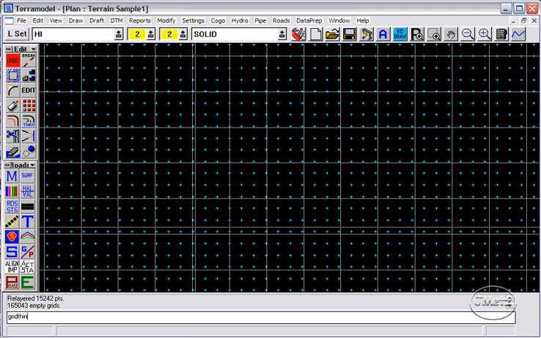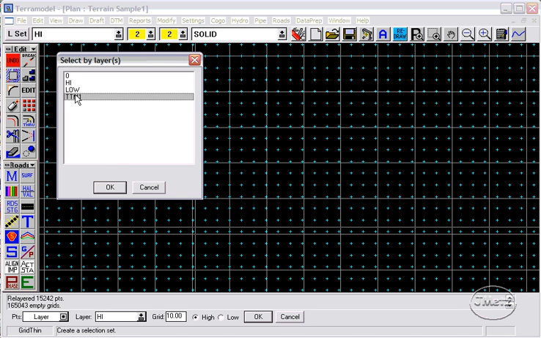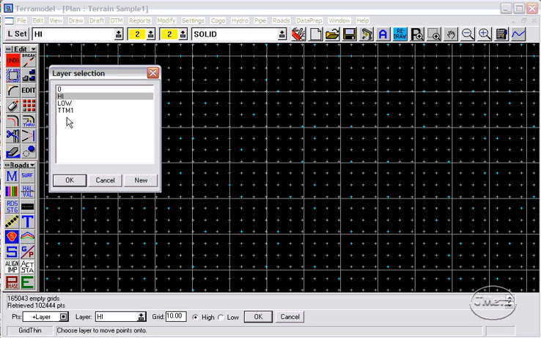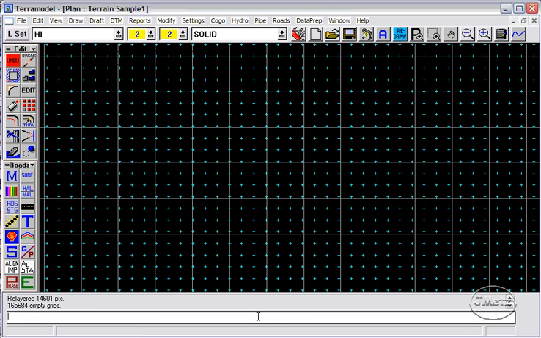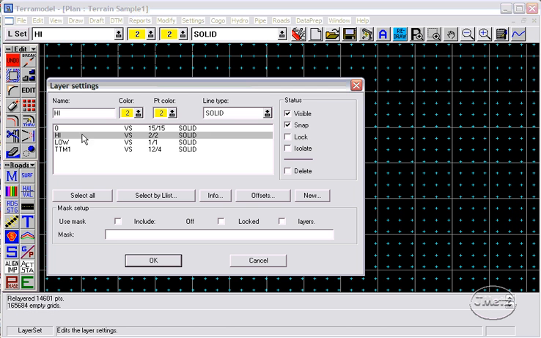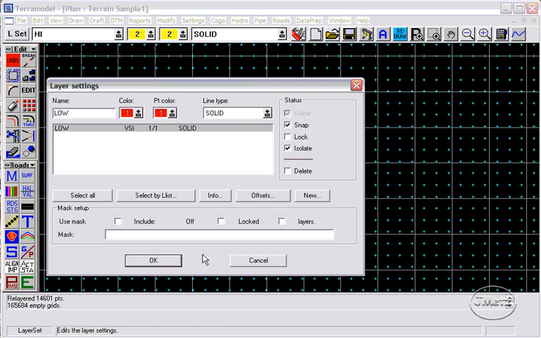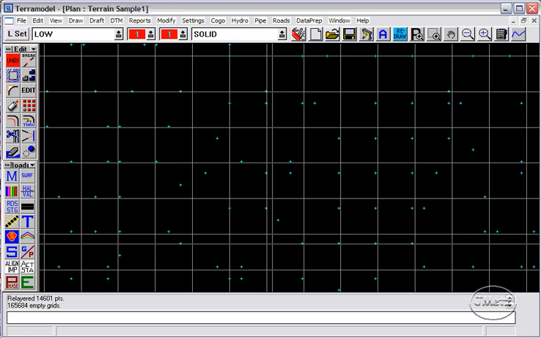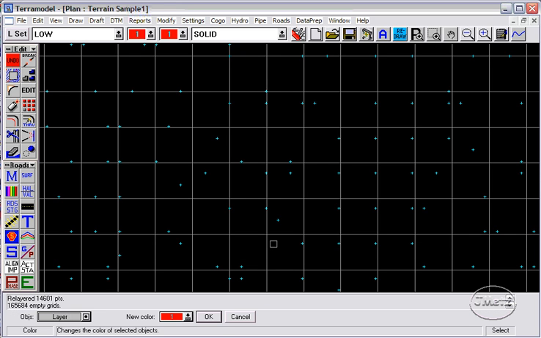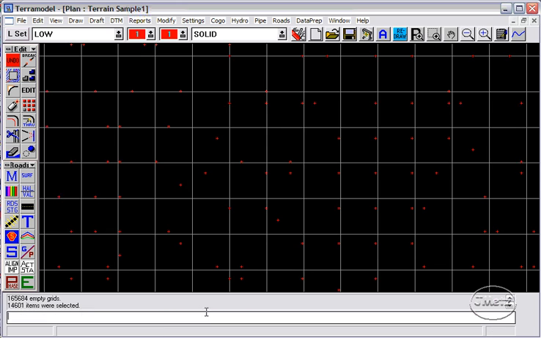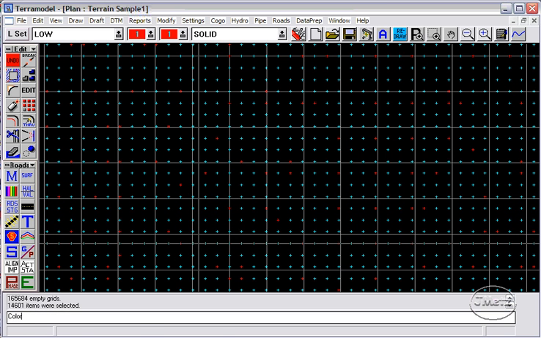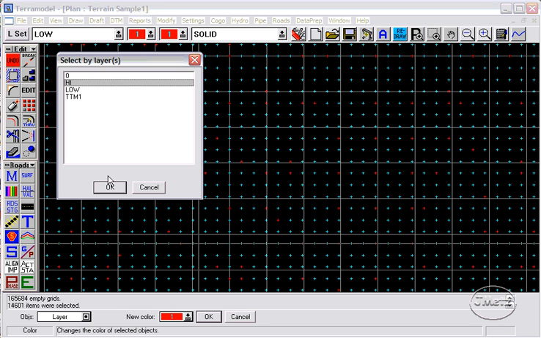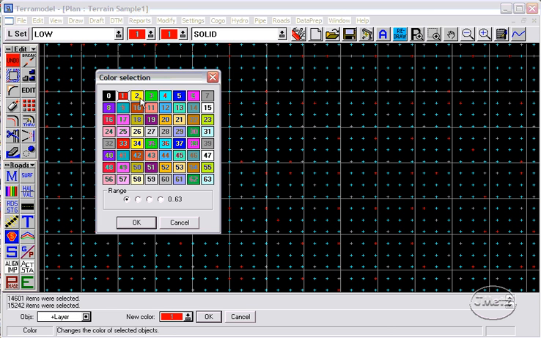Let's run gridthin again, but this time relayer the lowest points in each cell to a layer called low. I'll change the colors of the high and low layers so that it is easier to visualize what happened. I will also turn on the labels.